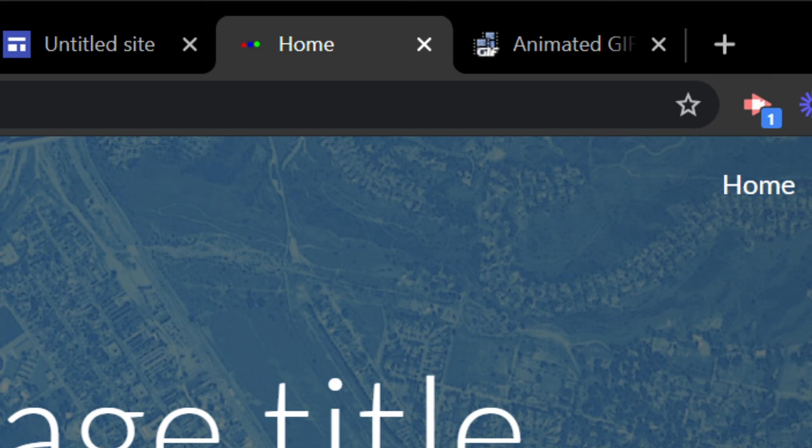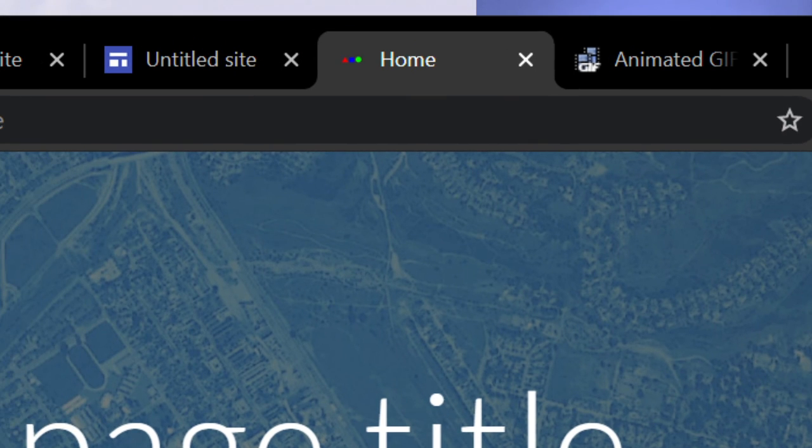Because this kind of just looks like, are those even shapes? Are those dots? Kind of like a triangle? But you can see the untitled site icon is much larger. So you can do that with your GIF.